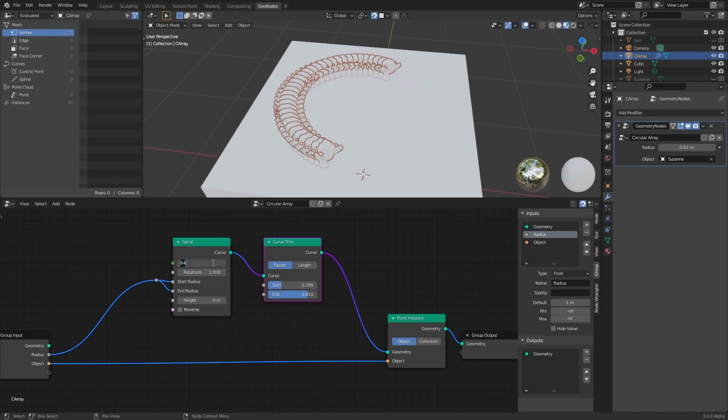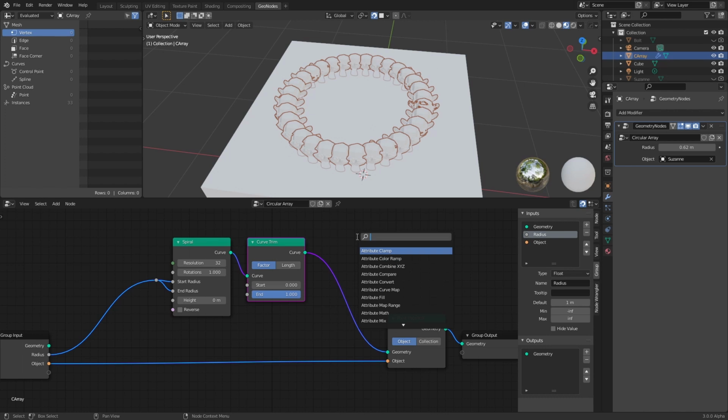But let me show you with maybe 6. But as you can see, this is not how we expect it to work. So we are going to change this a bit. That's why I use the resolution here. And I will use a resample curve here.